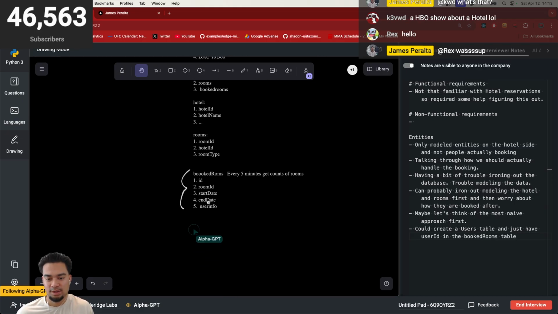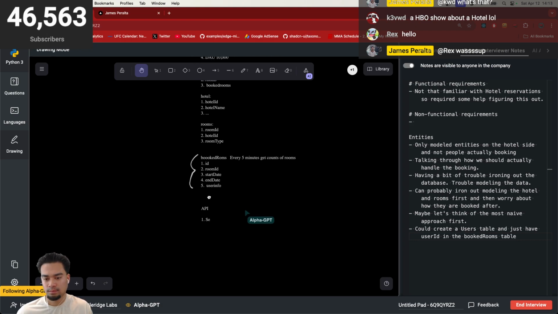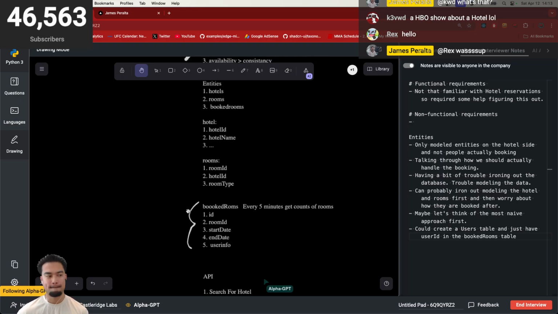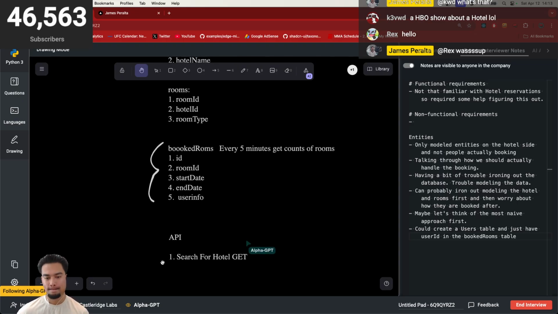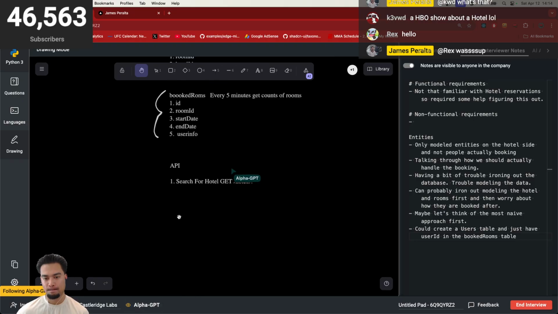Let's get into the APIs. Okay, so search for a hotel. This one will just be a GET request to hotels, and we'll give it a query string or something.